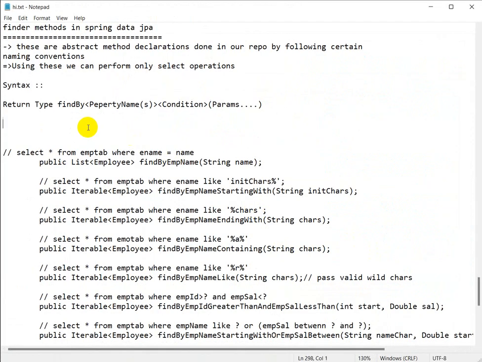Now let us see how we can use these finder methods. So what is the syntax we have to give? You have to give the return type, then findBy. findBy is fixed, and whatever the property name and condition that we have to give, and we have to pass the parameters.